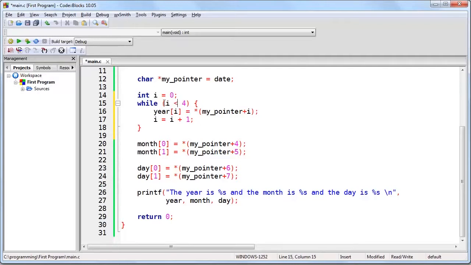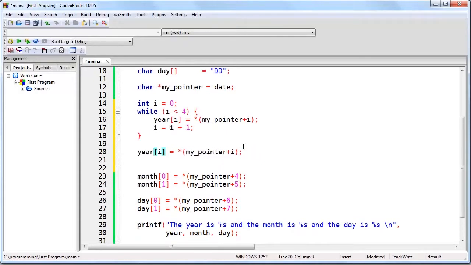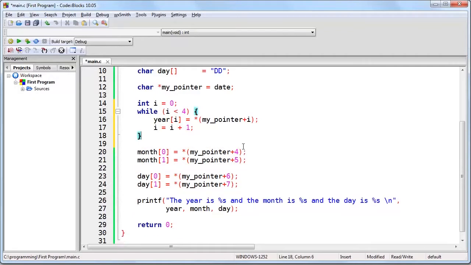Because we've specified that this loop is only going to occur while I is less than 4, the last time it runs will be when I is 3, which is what we want. That will run for year 0, year 1, year 2, and year 3. So if you notice here, we'll have exactly the same result.